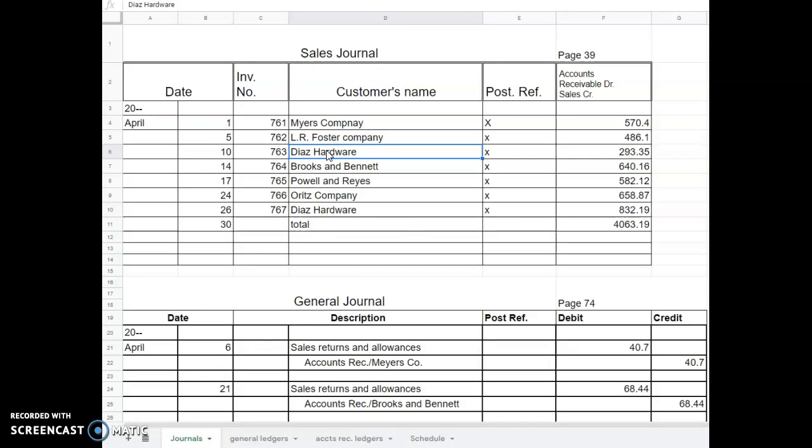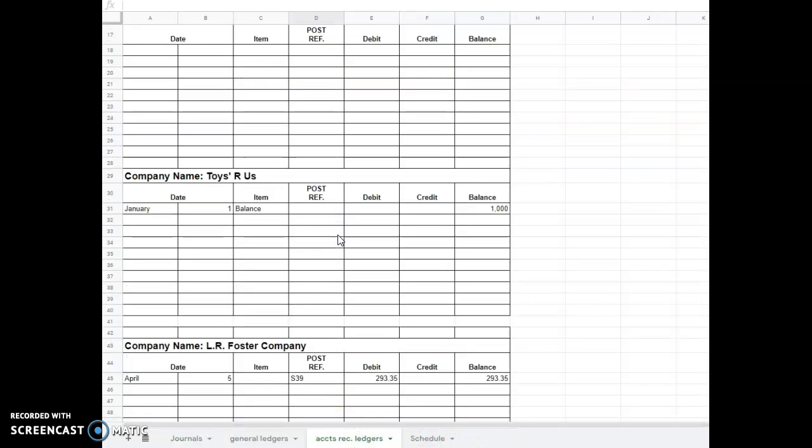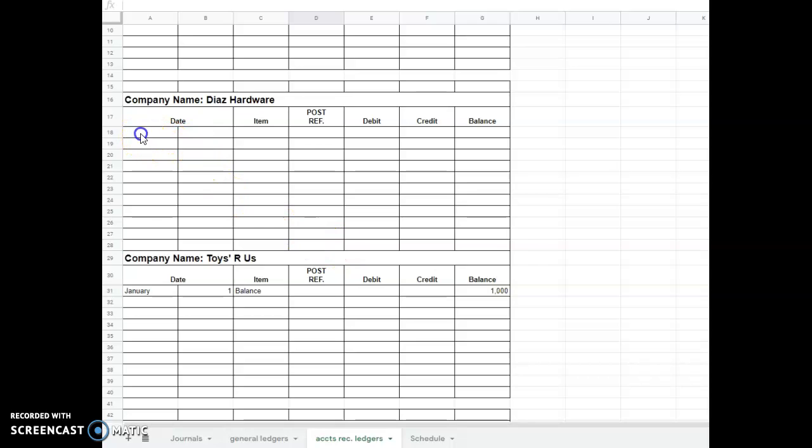Diaz Hardware on the 10th. So go find your Diaz Hardware. April 10th. Nothing for our item. Post reference again S39. A debit of $293.35. So our new balance is $293.35.